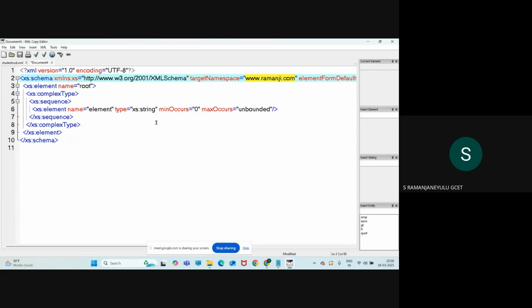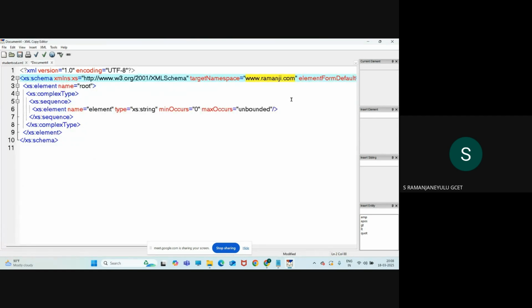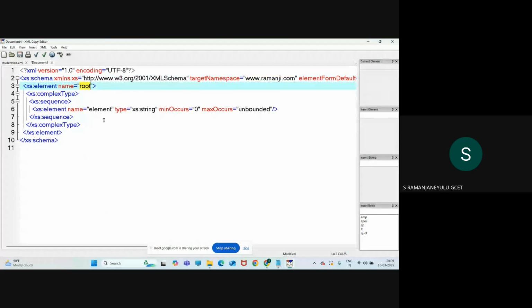And elementFormDefault indicates that any elements used in the XML instance, means here this is an XML instance, that part we'll discuss here. All these elements are namespace qualified. Okay. Now define this XML schema for the given XML file. So here, what is the root element? Here, the root element is class. Elements are created in XML schema by using the element tag, and the element tag comes from the xs prefix, right?